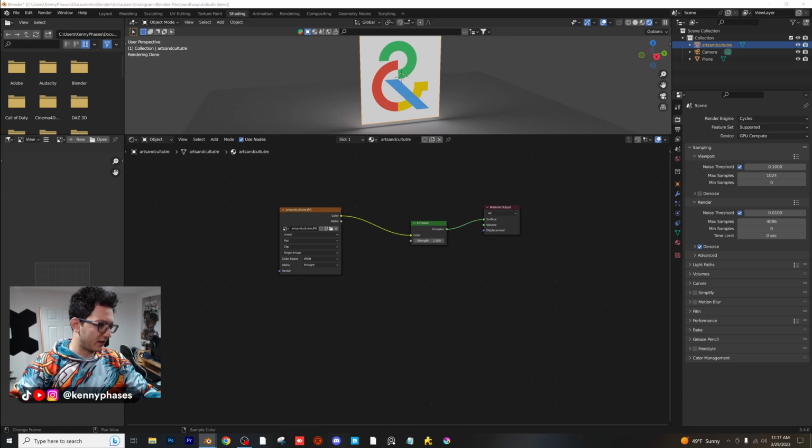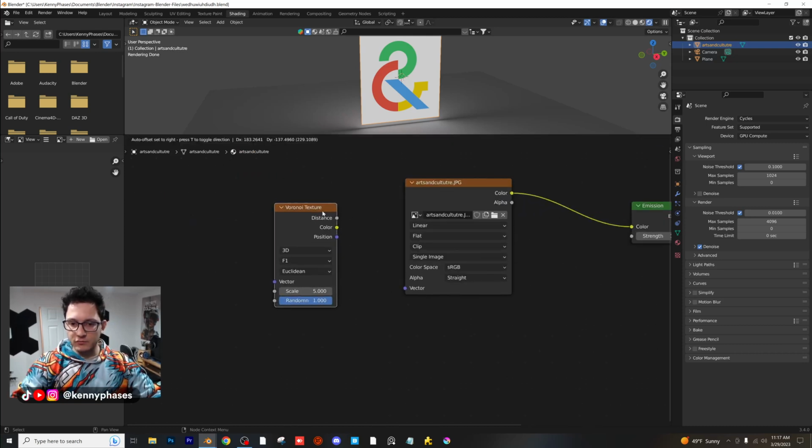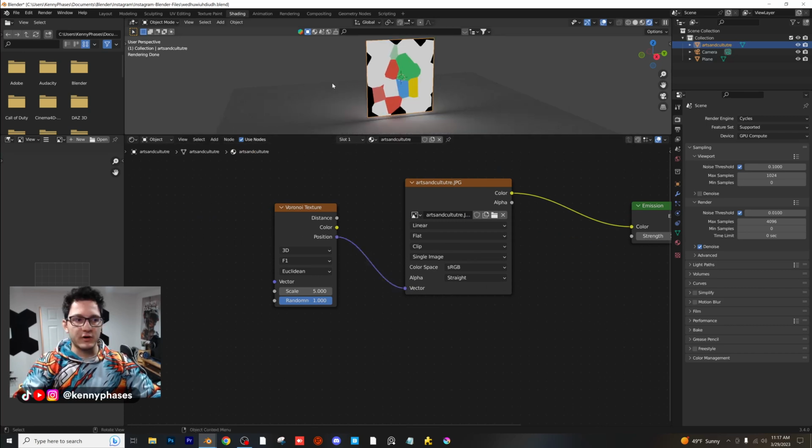this pixelated look here. So the very first thing we're going to add in here is a Voronoi texture. And we're going to plug that right into the position into the vector. And already, as you can see, we're getting this pixelated look. Turn down the random value to 0. And then we're just going to go ahead and turn up the scale. Now already, just like that, we have a pixelated look.